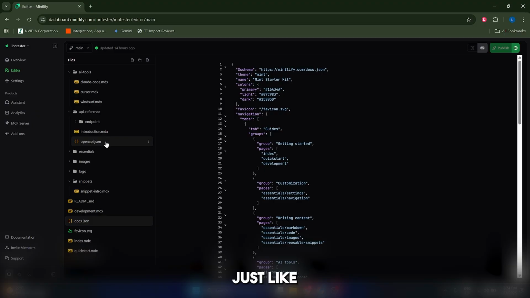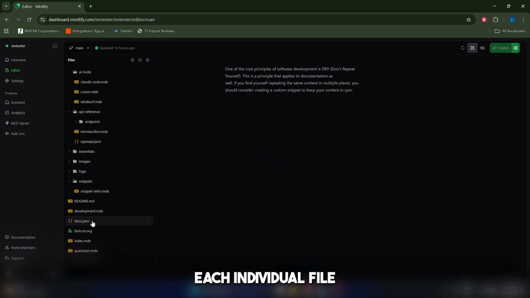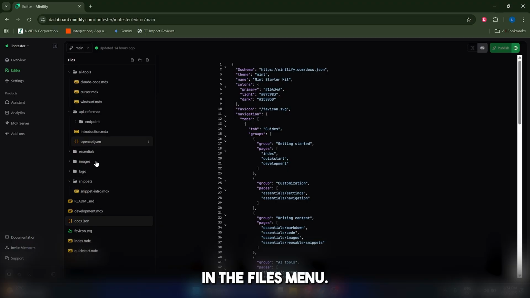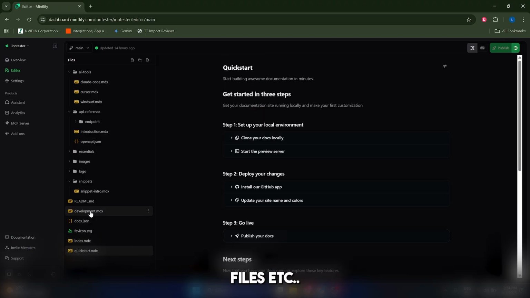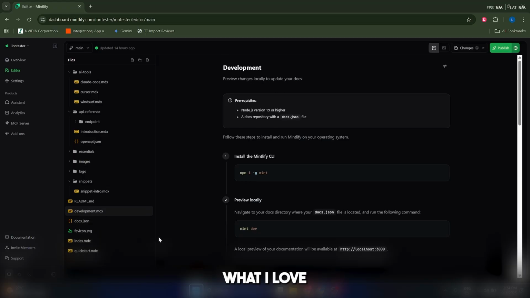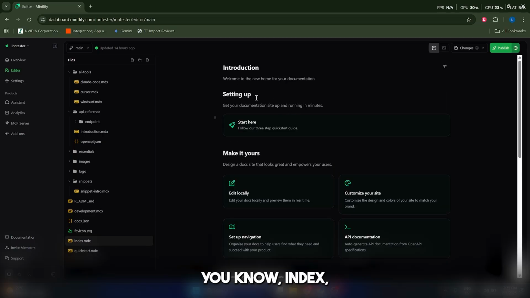This is actually just an example project that I have in here, and as you can see, I can access each individual file in the files menu, okay? And you can see what they're about, for example, the documentation, files, etc. What I love about this is that it works like any other text editor, so you can just modify the text in here. If I, for example, go to this index, I can start writing stuff, okay? And I can start modifying the text.